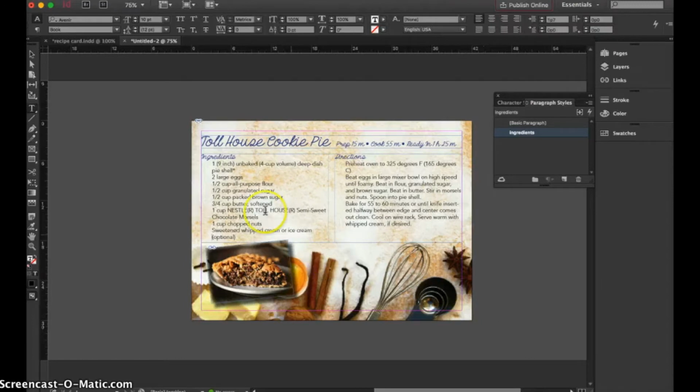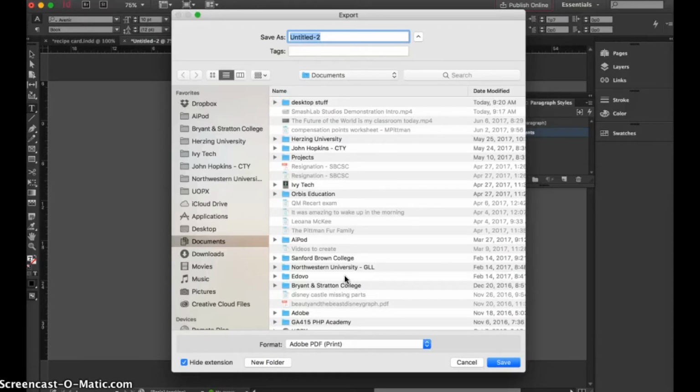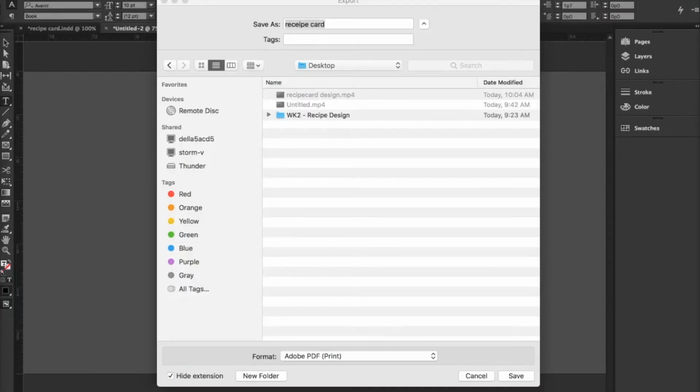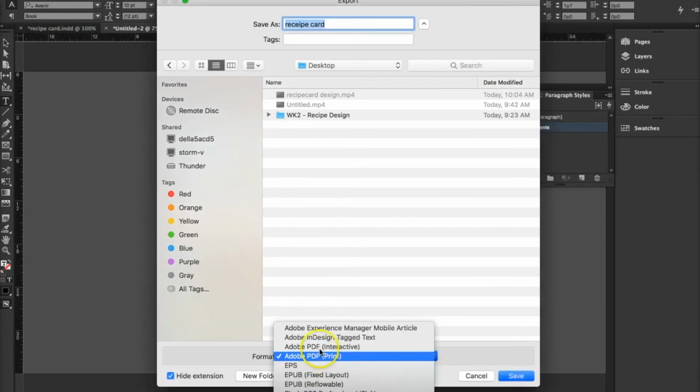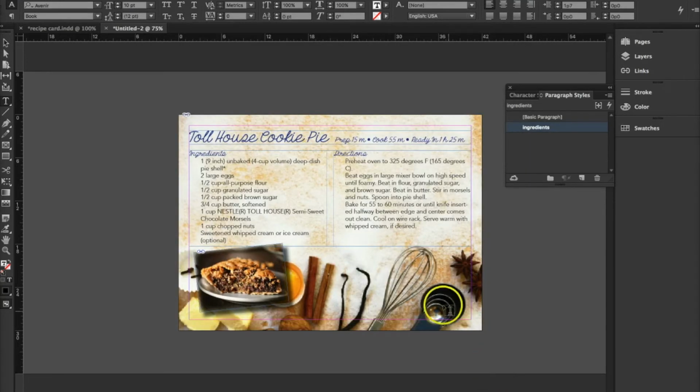I also suggest saving as a PDF, so you can just do file export. What's nice about the PDF is that it will keep it in a universal document, and it will display how you expect. So in the export window, just make sure that it sets to Adobe PDF Print. You can also do the interactive, but that will come later as you're adding in URLs, slideshows, videos, things like that. But make sure you have the Adobe PDF Print. Hit save. I always keep the same settings that they have. They always work out really well. So I'll hit export, and that will save out your InDesign document as a PDF.